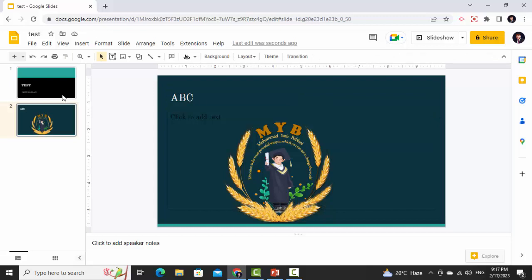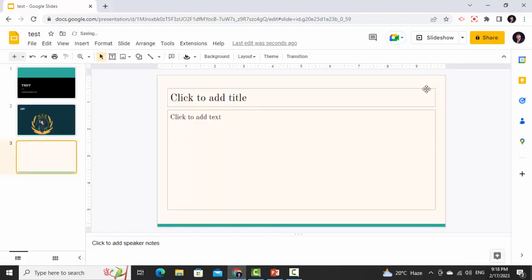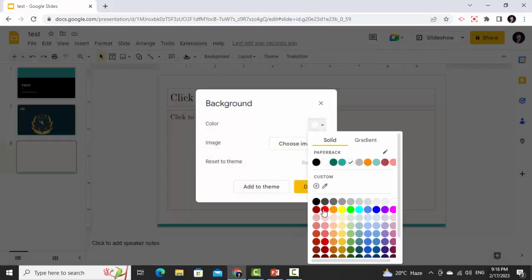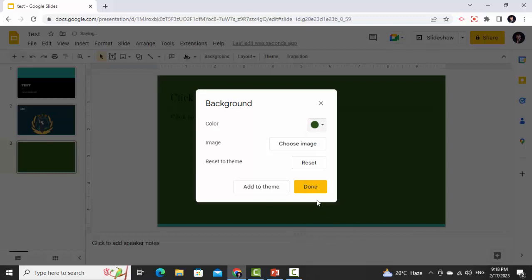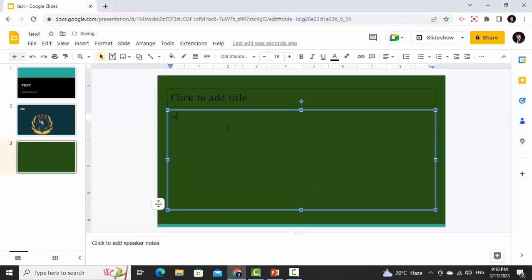Okay, so I have applied that, and now I wanted to add another slide. Let's try Control M. It's not working. So what you need to do, that's the best part, is choose new slide. Here it is. Change the color if you want. That's a very simple and interesting part. Done.